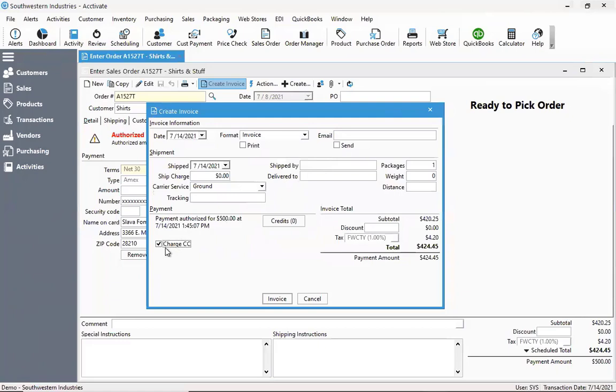I only have the option to capture against that authorization. So I don't need to re-enter credit card information. It's not a separate charge. We're going to capture against that authorization. And when we do that, the amount of the capture is the amount that will be charged. The authorization goes away and gets converted to a charge, and that's what we'll post on their credit card.